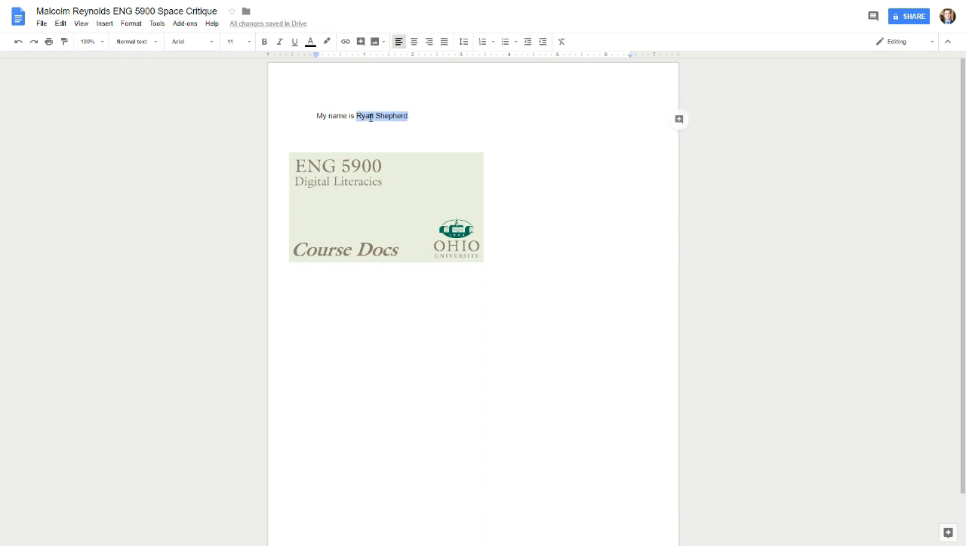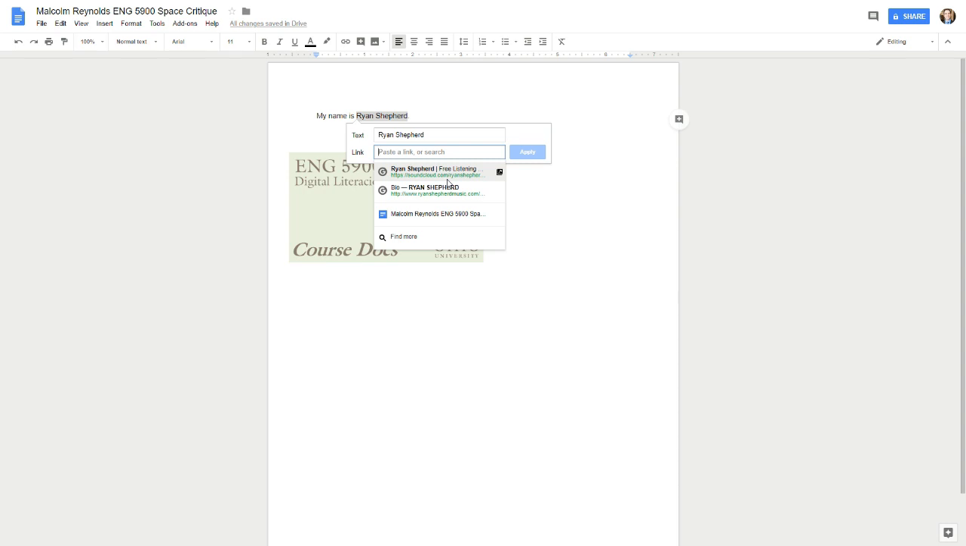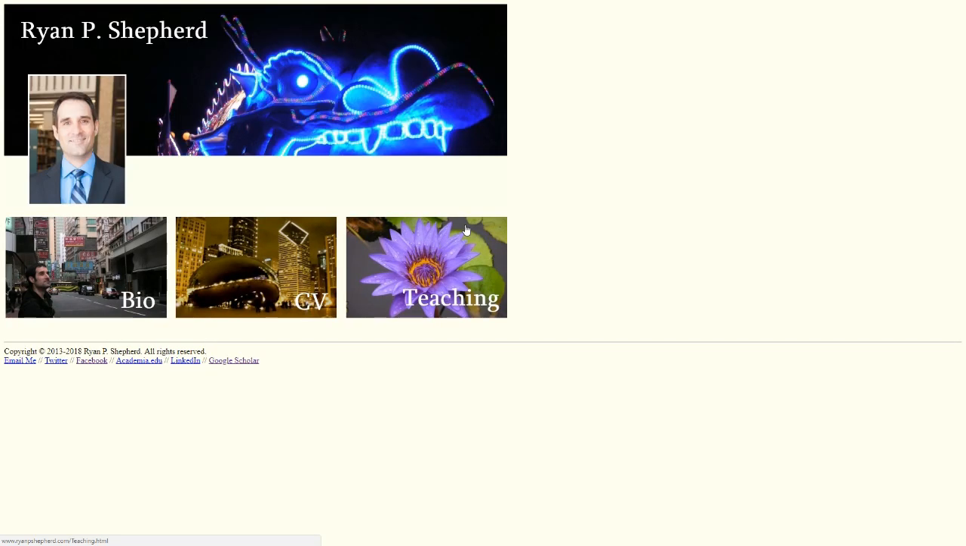So I'm going to select my name, right click, and select link. And I can paste my link right there and apply. And now we have a link to a different website right in the document. If I were to click on this, it'll take me to that web page. So those are the basics for how to insert an image or insert a link to other media.